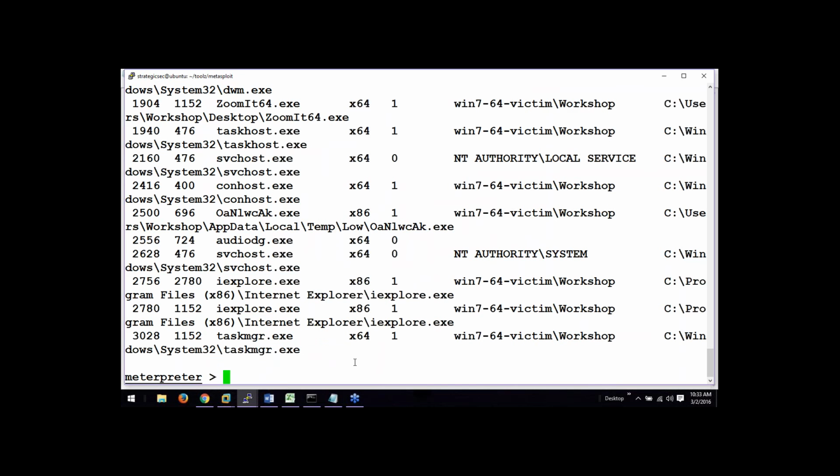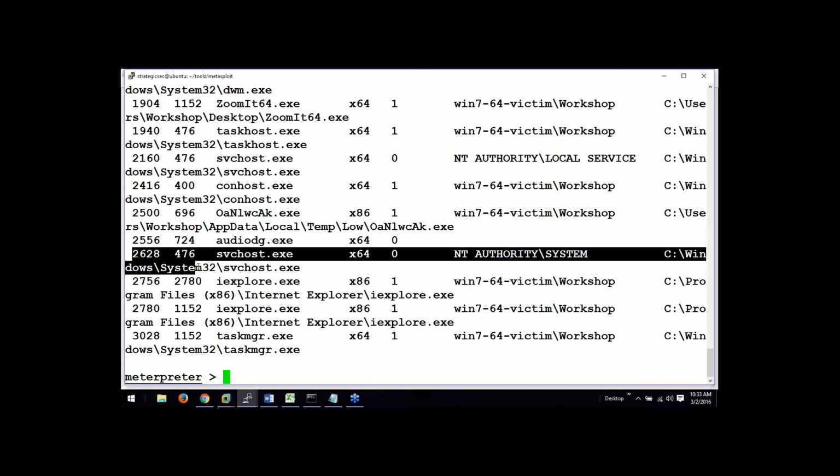ps gives me a process list. Now I want you to look in your process list for svchost.exe. There's going to be a bunch of them. Look for one like the one I've highlighted. You see how it's running as NT AUTHORITY\SYSTEM? You don't want one running as NT AUTHORITY\LOCAL SERVICE. You want one running as system.